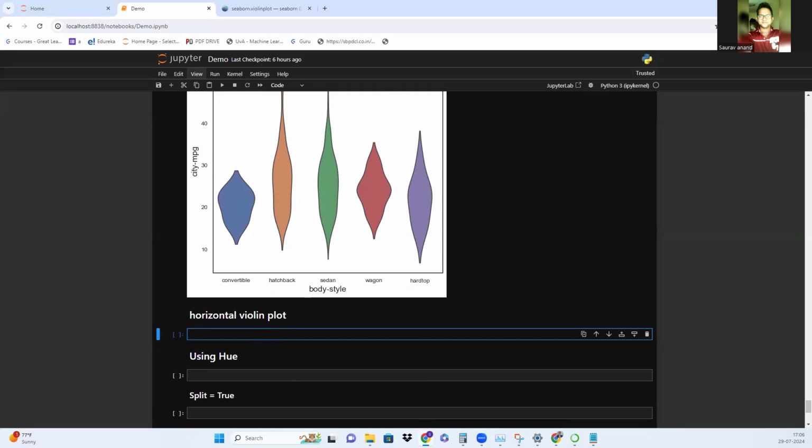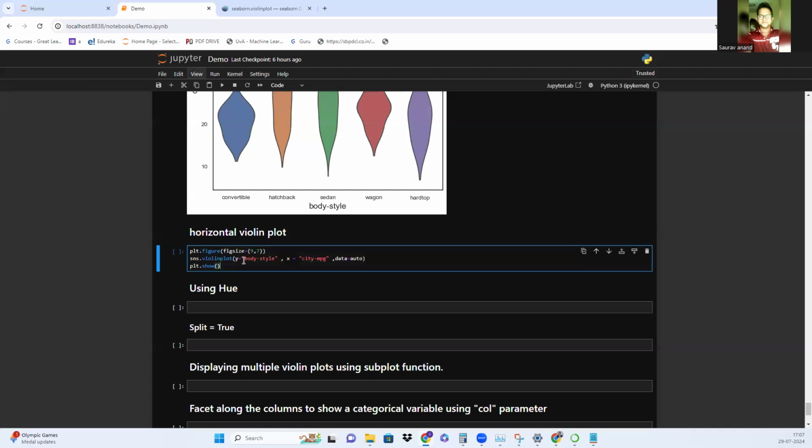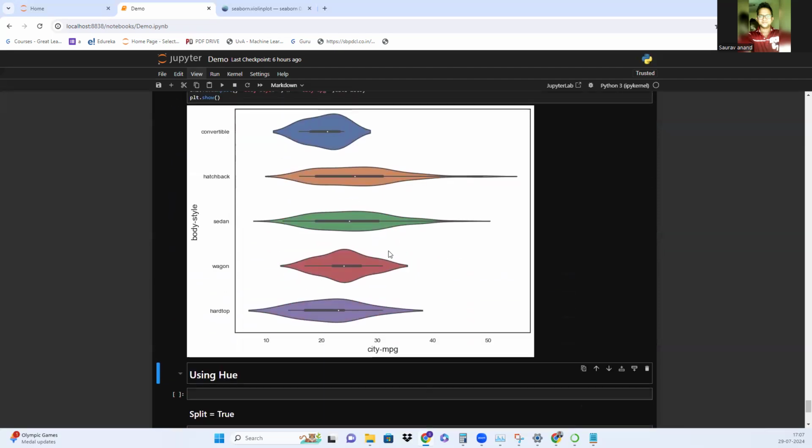So I can give you an example. Let's see with this example. So here what we have done, we have put the categorical value on the y-axis, and on the x-axis, we have put the numerical column. Now let me run this. So you can see here, we have plotted the horizontal violin plot.